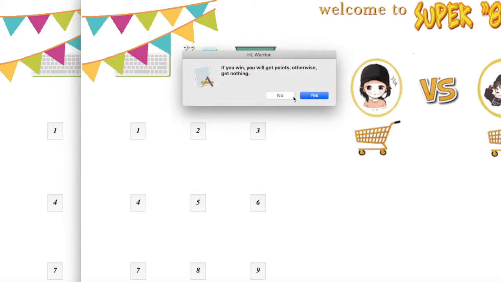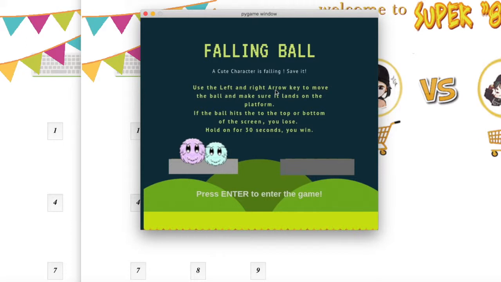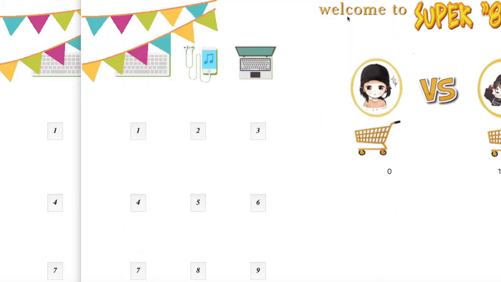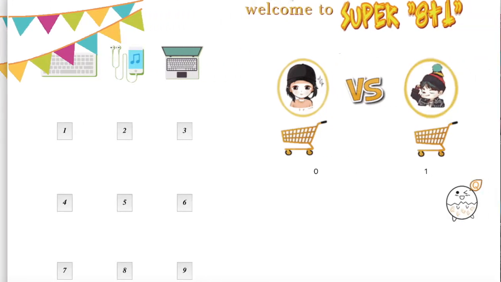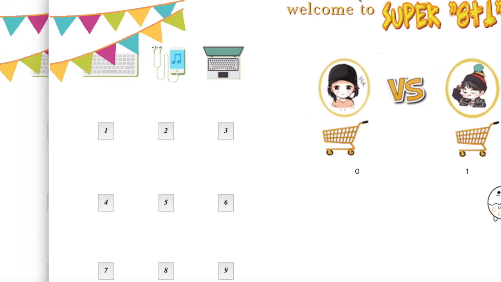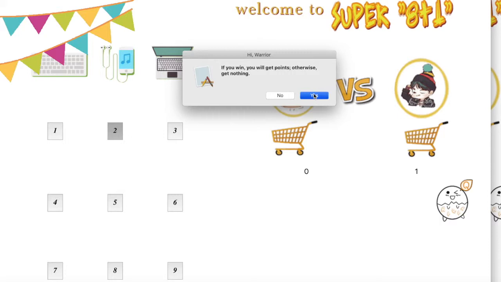One is for Richard, another one is for Margaret. And if we click button 1, we will get the instructions of this game. They should read through the instructions first and then play the game. And they need to control the ball and not let it jump out of the border. If before time's out this player is still surviving, they will get the point. As you can see, Richard gets 1 point.